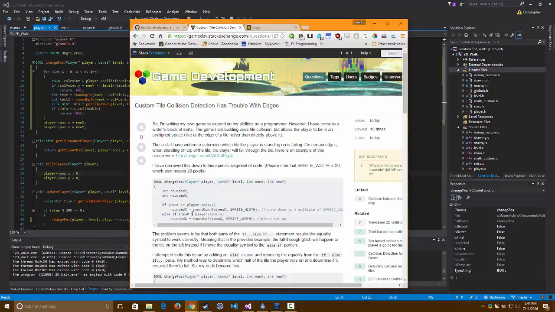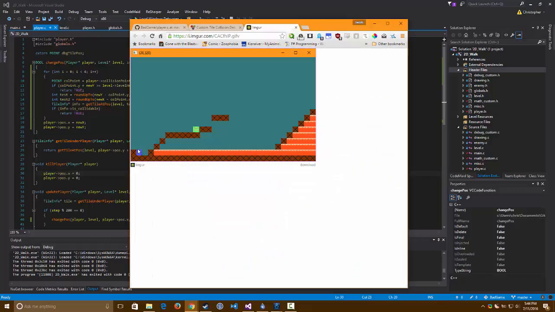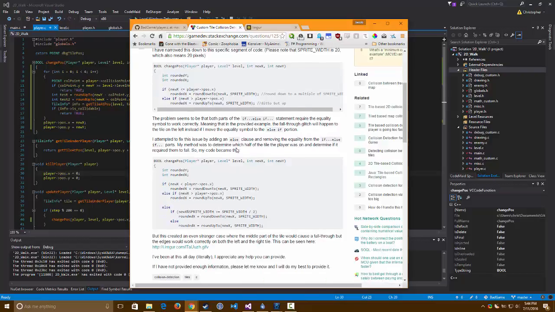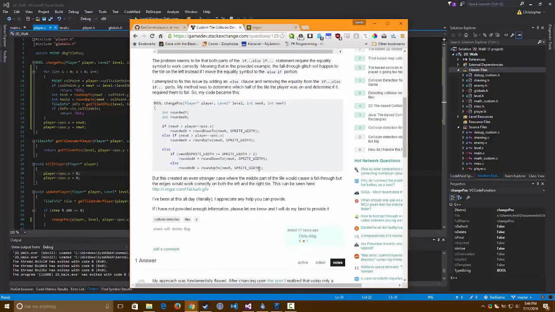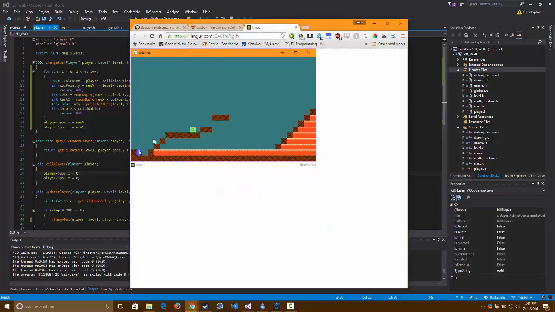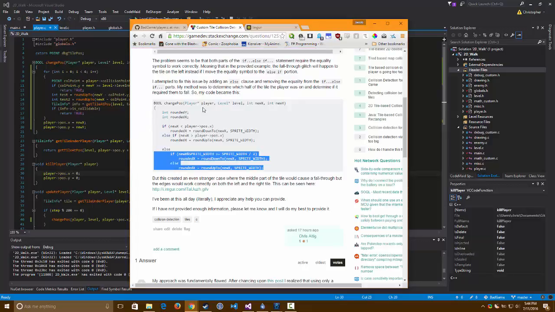But if I were to move this equality symbol over here, it would then work for this tile, but then it would break for this tile. So then it created the edge case of the equality. So I attempted to fix that by doing this, which kind of worked, or at least it worked for the edges, but then in the middle you could fall through. So that didn't work at all.